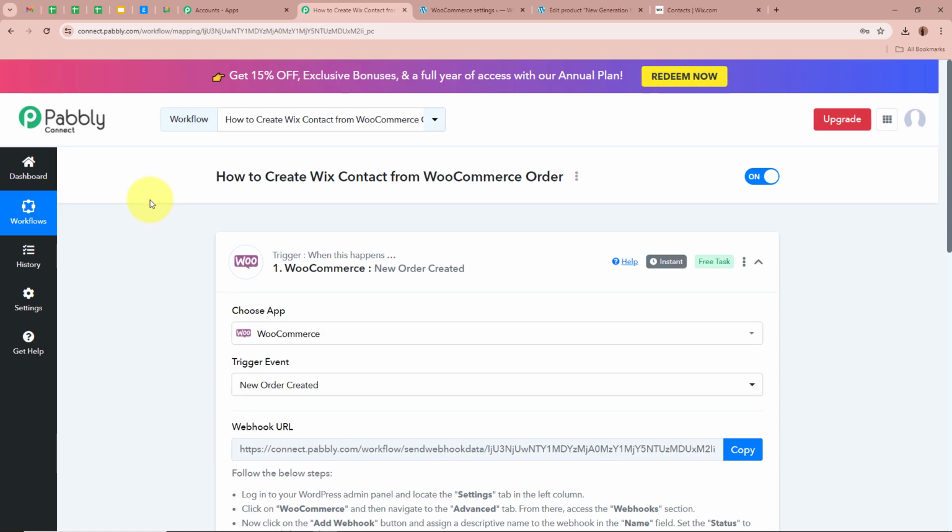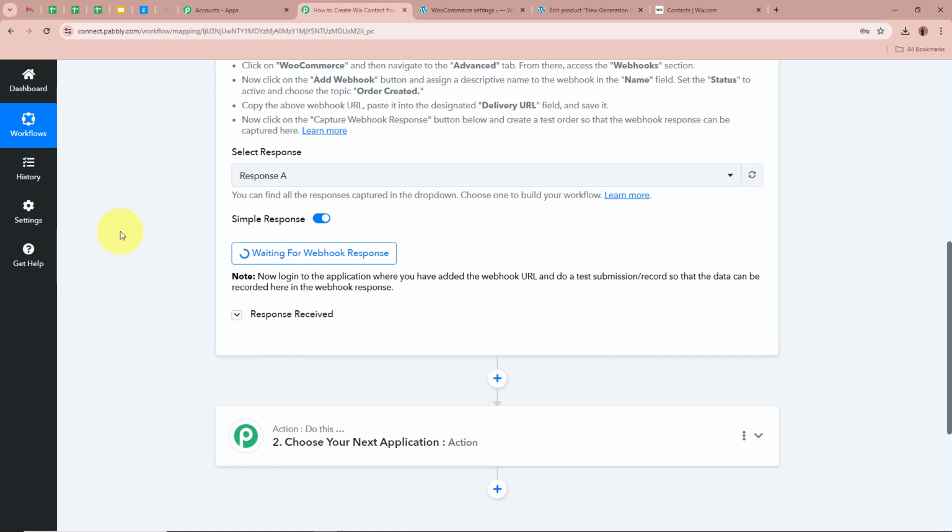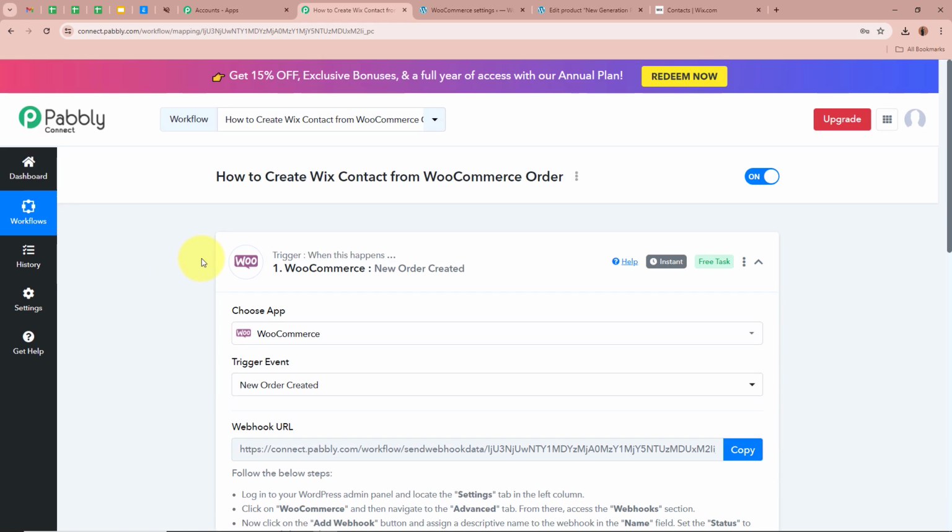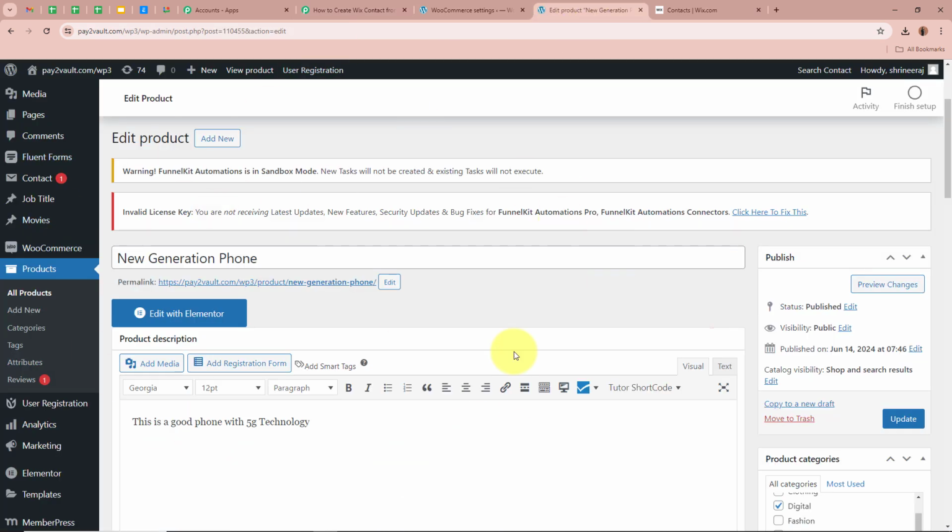So now what we're going to do is create a new order, a dummy order with the help of WooCommerce, and check whether Pabbly Connect captures the response of the order being created or not. For that, I'm going to open the product that I'm selling with the help of WooCommerce. As you can see, this is the product that I'm going to sell with the help of WooCommerce, and now we're going to do a dummy purchase of this product. For that, I'm going to open this link in a new tab.